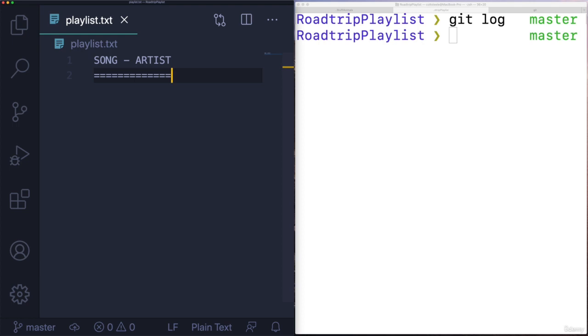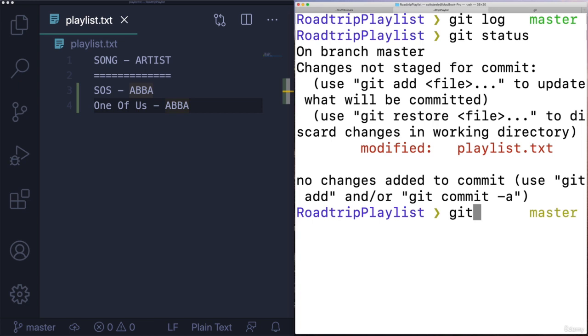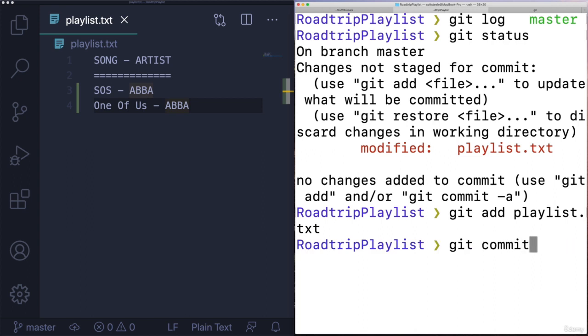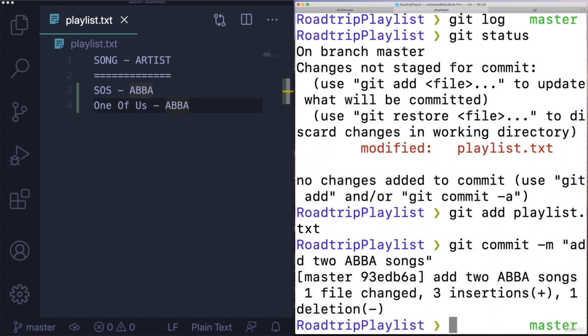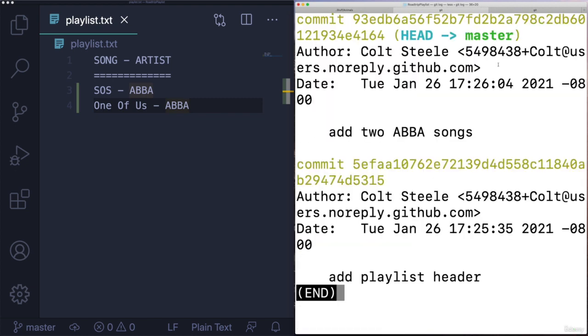Now I'm going to add 2 songs, just 2 ABBA songs to start that I happen to like. There they are, SOS, great song. One of Us, also great song. I'm going to add those. I just want to have 1 or 2 commits on my master branch. So I'm going to do git add playlist, git commit, add 2 ABBA songs. Alrighty, so I'm on the master branch, right? HEAD points to master. We have 2 commits.